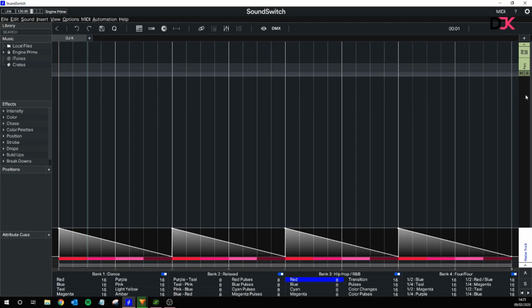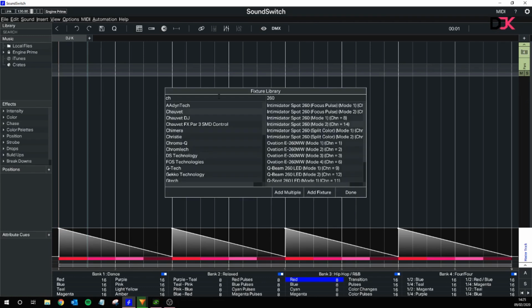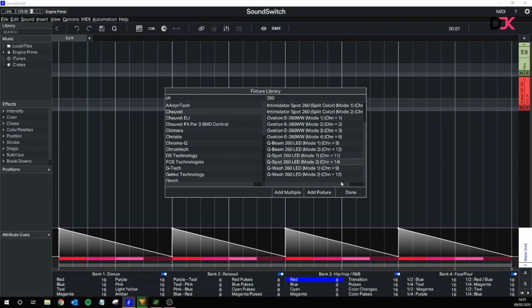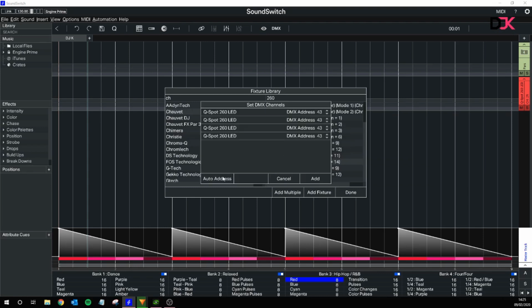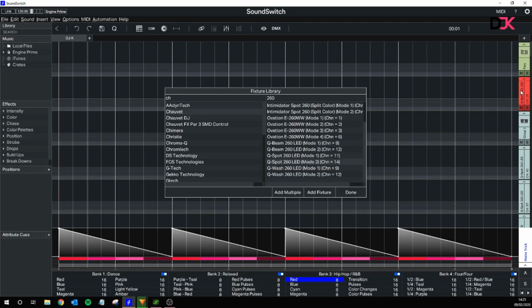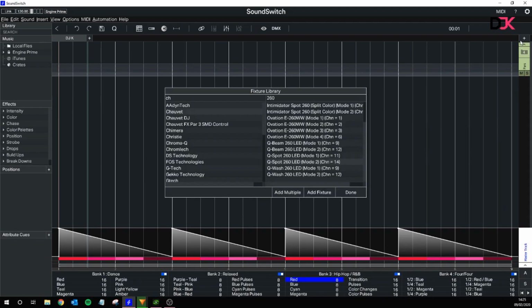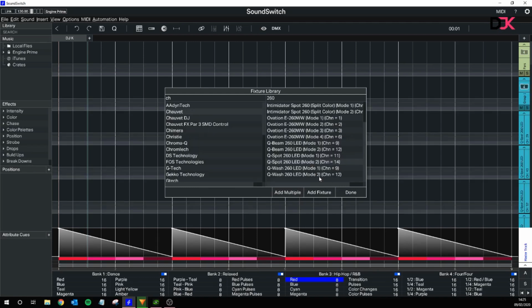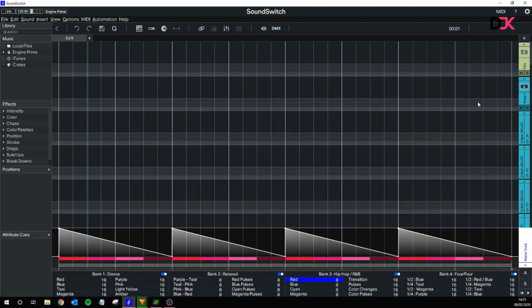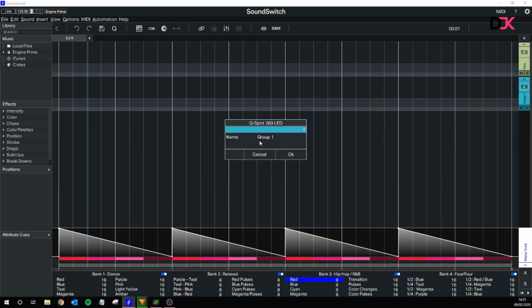Obviously, for you guys, you'll be able to create what you need because you will have the fixtures that you want. And we're just going to add multiple of these. We're going to do 4 of them in a new group, and we're going to auto address them. Job done. We're going to remove that. Actually, I've done it a bit silly here, so we're just going to delete them. We're going to get the 260s, we're going to add multiple. 4, add next, and we're going to auto address them. Job done. There we go. So, that is our new moving heads.